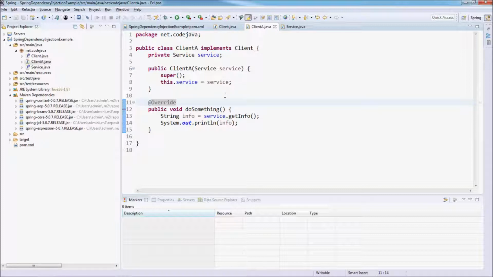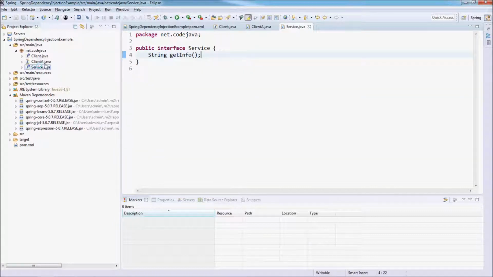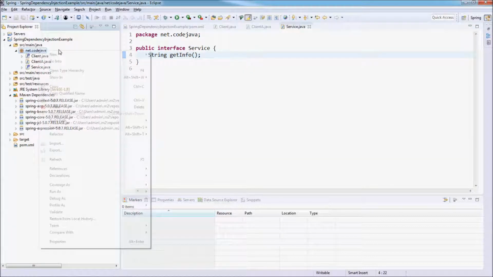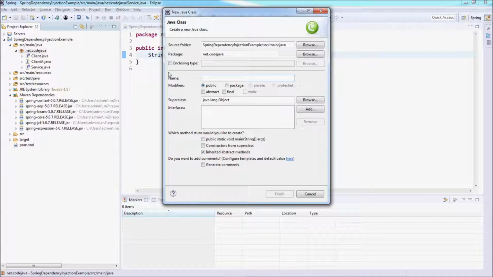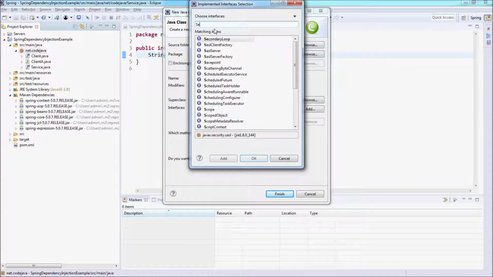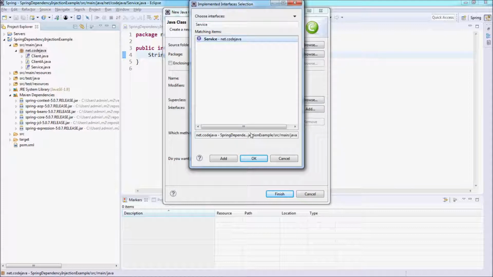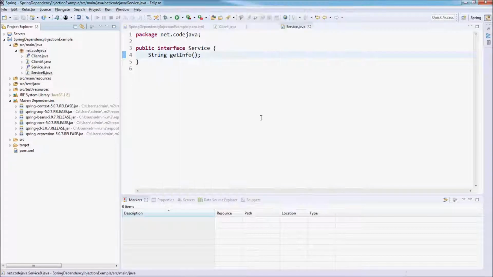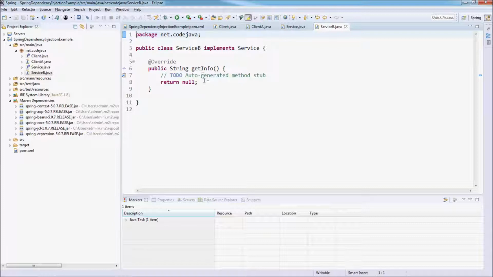Now let's create the first implementation of the Service class. We call it ServiceB. New class ServiceB, and it implements the interface Service. Okay, Finish, and simply return a string here in its getInfo method: ServiceB info.